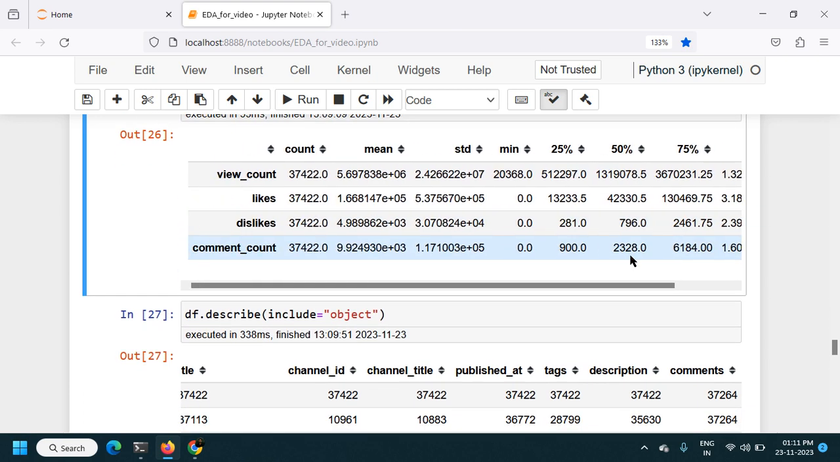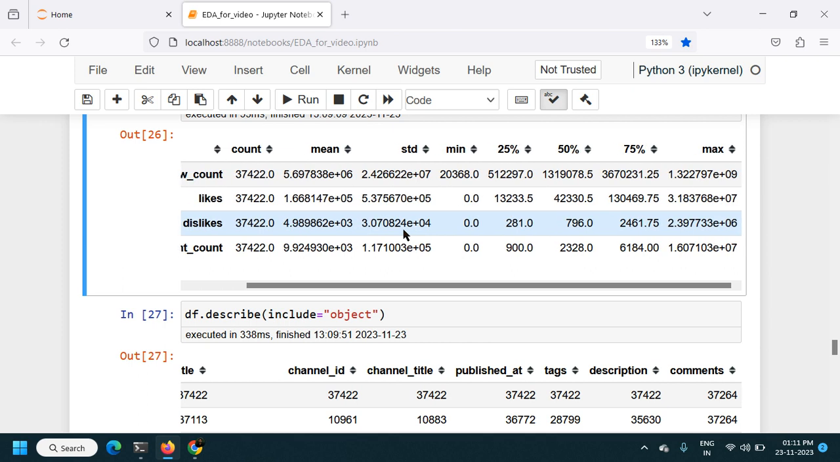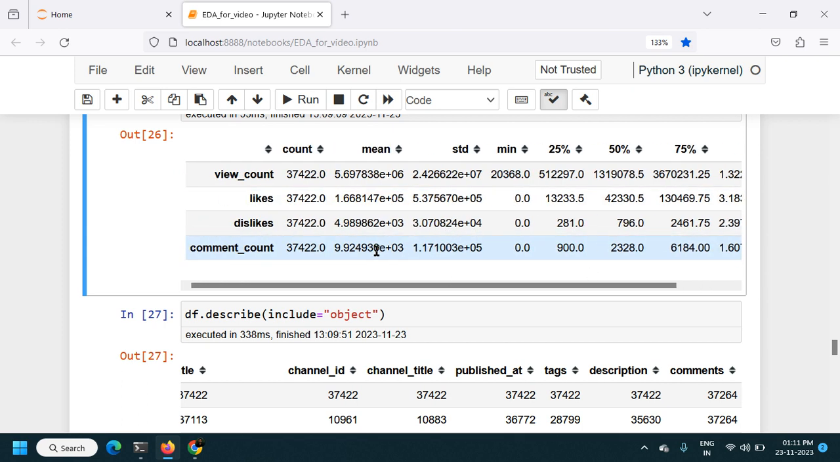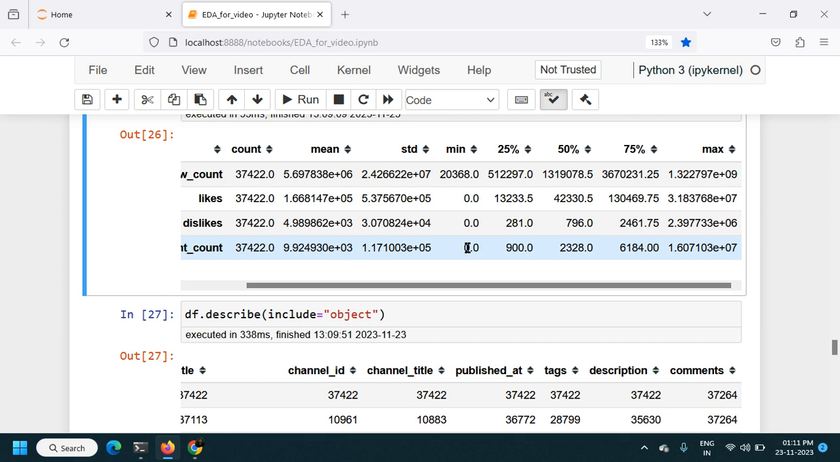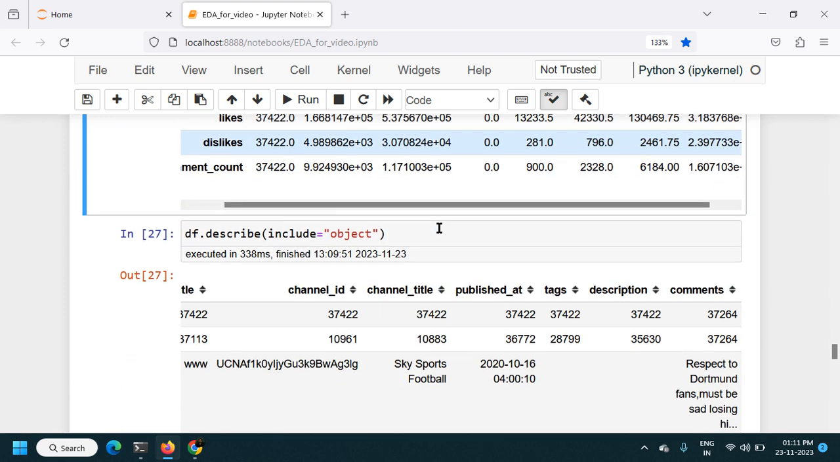For the comments, the mean is 9924, and the standard deviation is 1. So in this way we can get some inferences from the data. This is for the numerical columns.